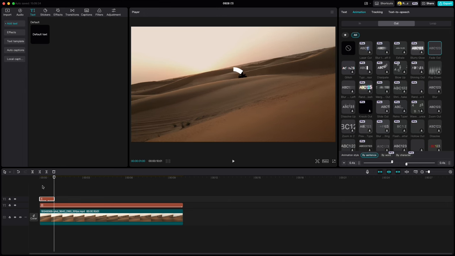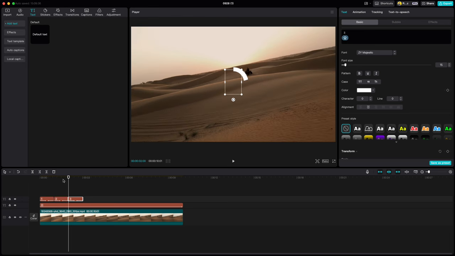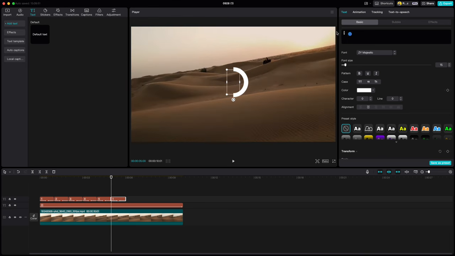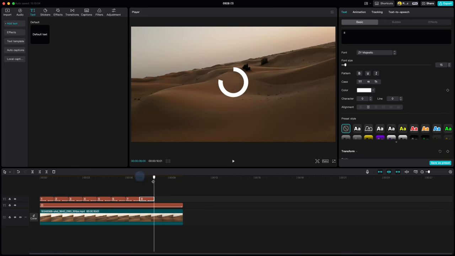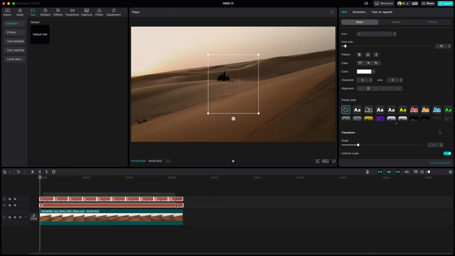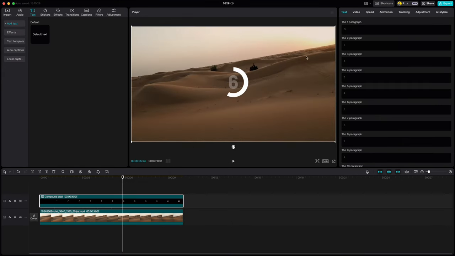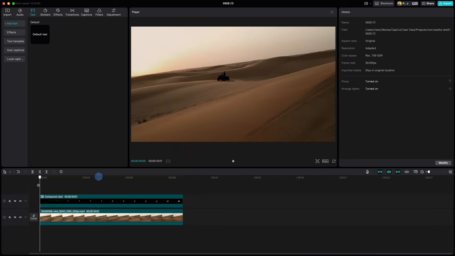Now copy this number 1 and change it to number 2. Repeat the process till you reach the number 10. When you're done, highlight the numbers and the circle and create a compound clip. Shrink it and position it wherever you like. So if we play it now, we got this nice circular countdown timer.